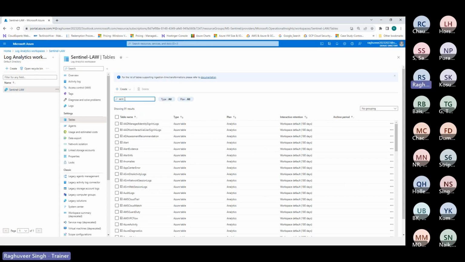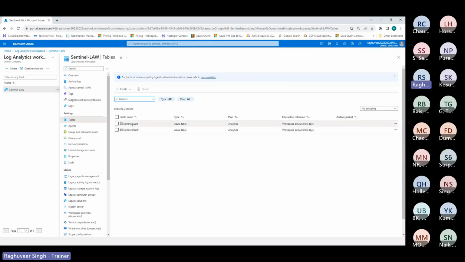So you can type Sentinel over here. So you can see there are two tables created, which is Sentinel Audit and Sentinel Health. Now, inside these tables, you will have all the health and audit data getting ingested, and you can run queries on these tables to get that data related to health and audit of Sentinel, which is very important.